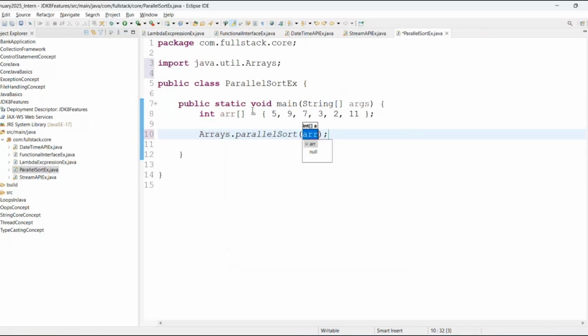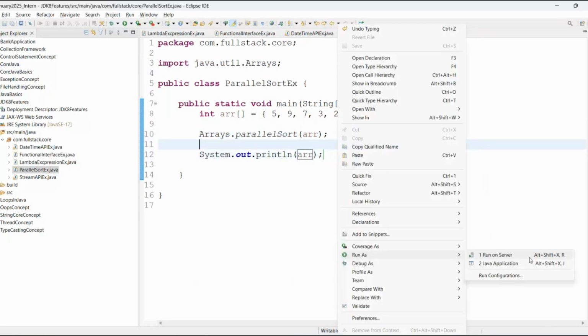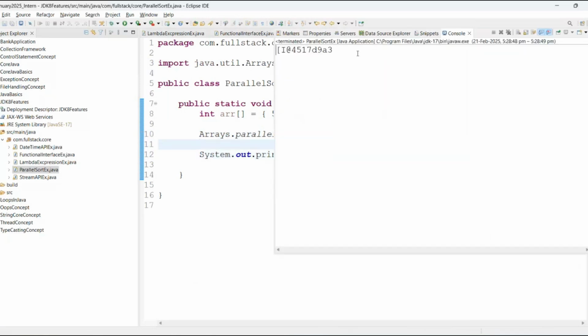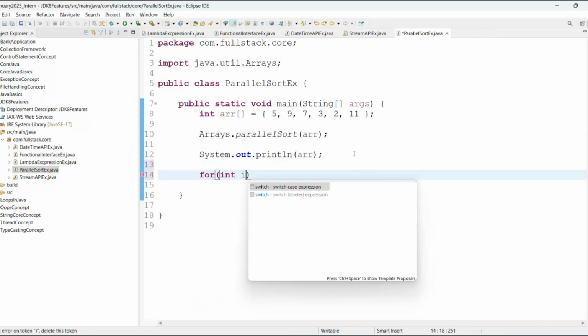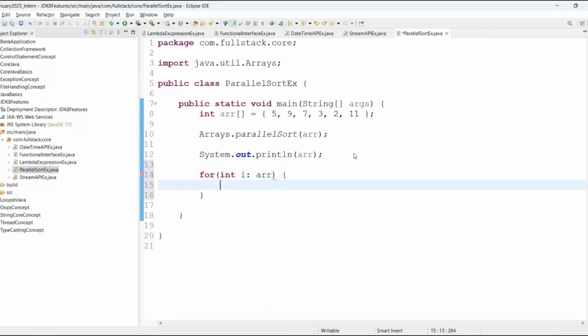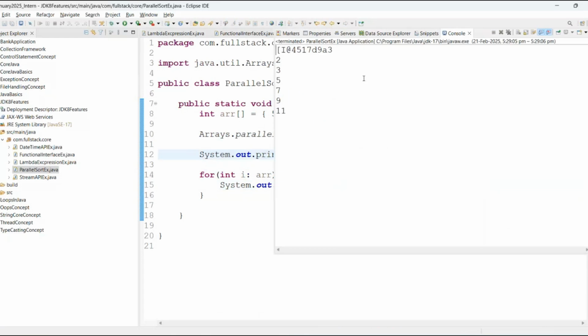And here we are passing this array. Now you can simply print the array. We'll see what happened there. It's printing the object as it is there, right? Yeah. Now instead of such a way, you can simply say we have for each. This will be integer i, and this will be the array. Now simply say print the i. Run as Java application, it will print in ascending order.